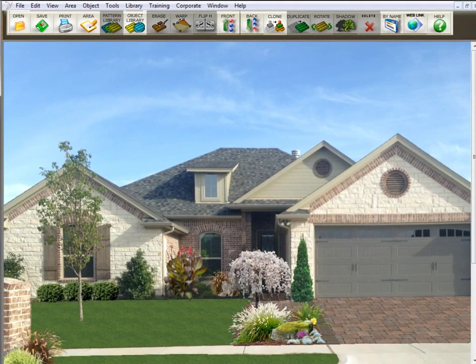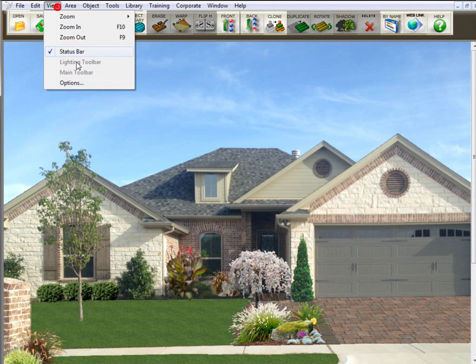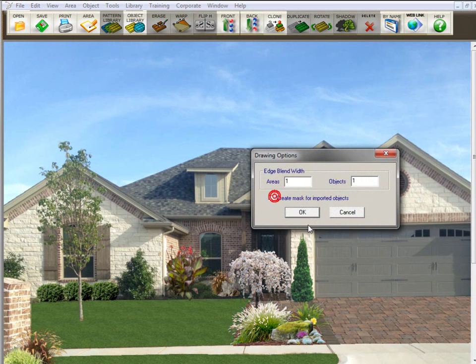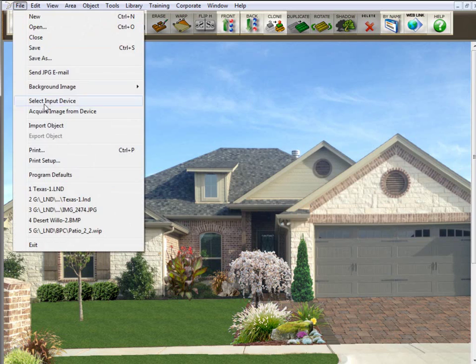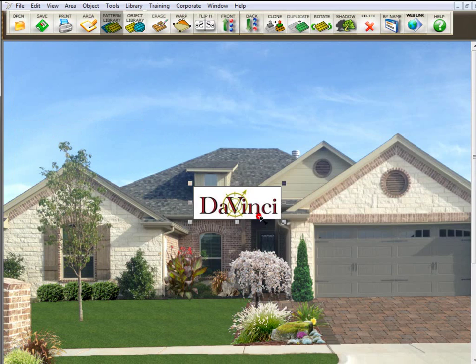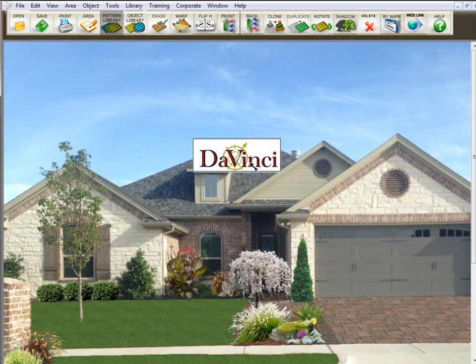So if that happens to you, and it probably will, go here to Options, make sure you turn Mask off, and then import your logo. And as you can see, it looks much better this way.